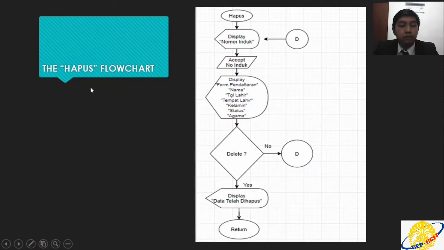Next, we have the hapus flowchart. When we click hapus, it is the same as the update or edit flowchart. We have to input the nomor induk that we want to delete, and then the program will display the data based on the nomor induk. And if we want to delete it, if we hit yes, it will display 'data telah dihapus' and then return.